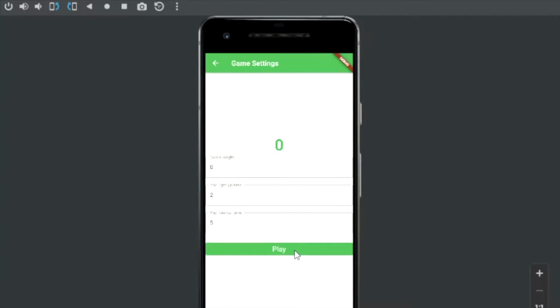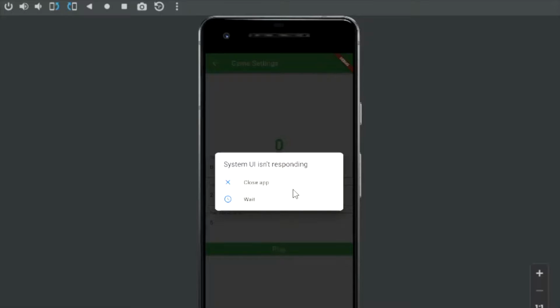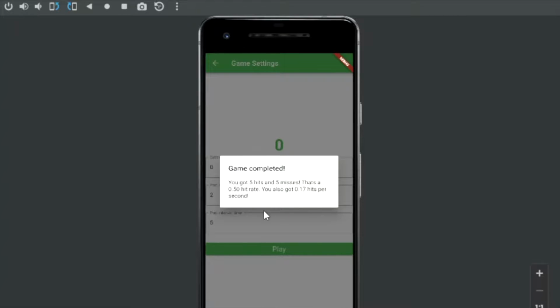You would hit play, and when the game is completed, you would get this pop-up screen showing how many hits, how many misses, your hit rate, and also the hits per second. For the sake of the video, I have hard-coded 30 seconds, so that is why 5 hits per 30 seconds, that's 0.17 hits per second.